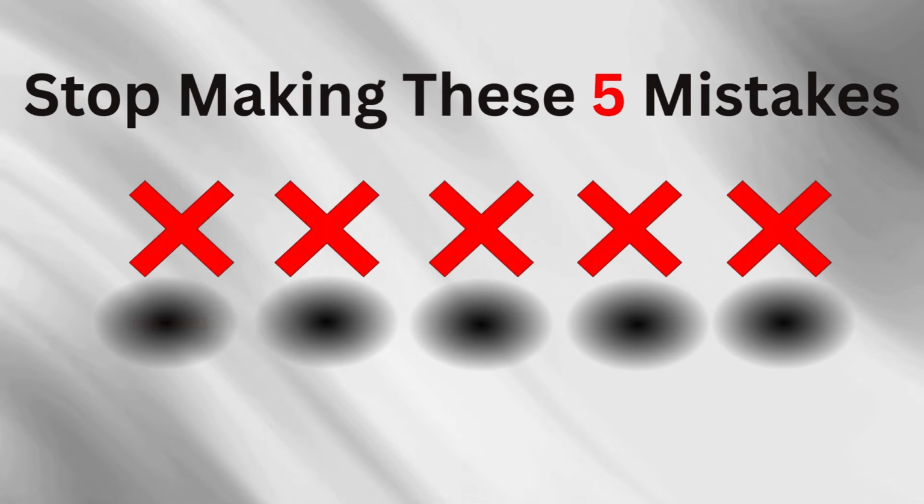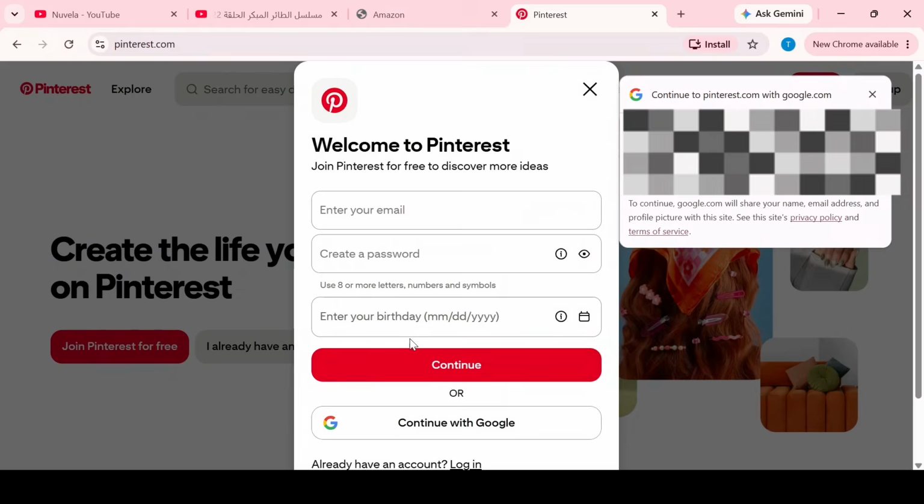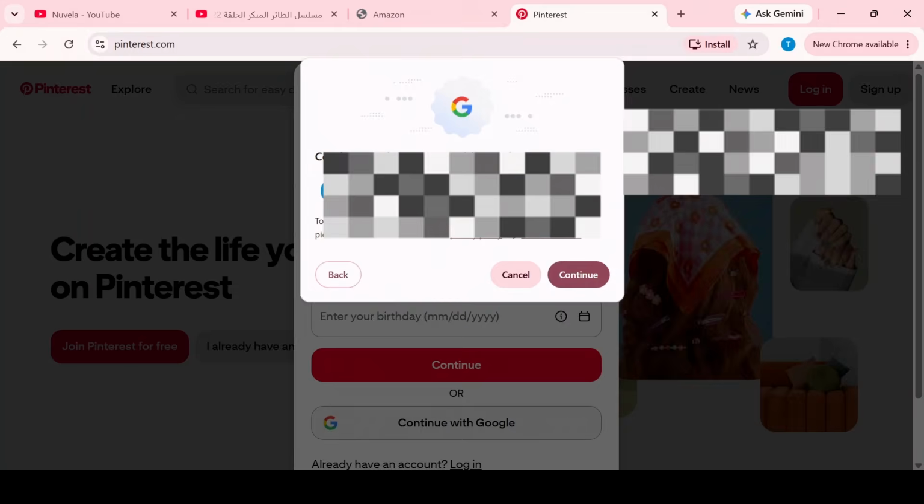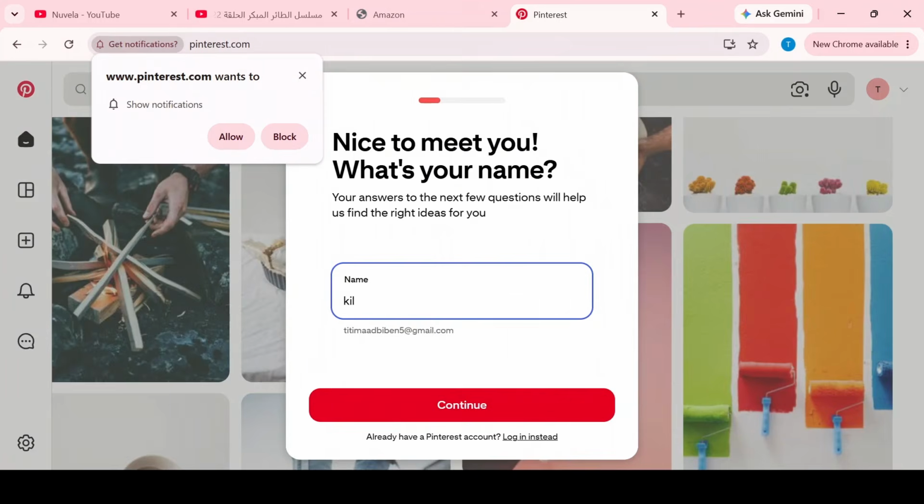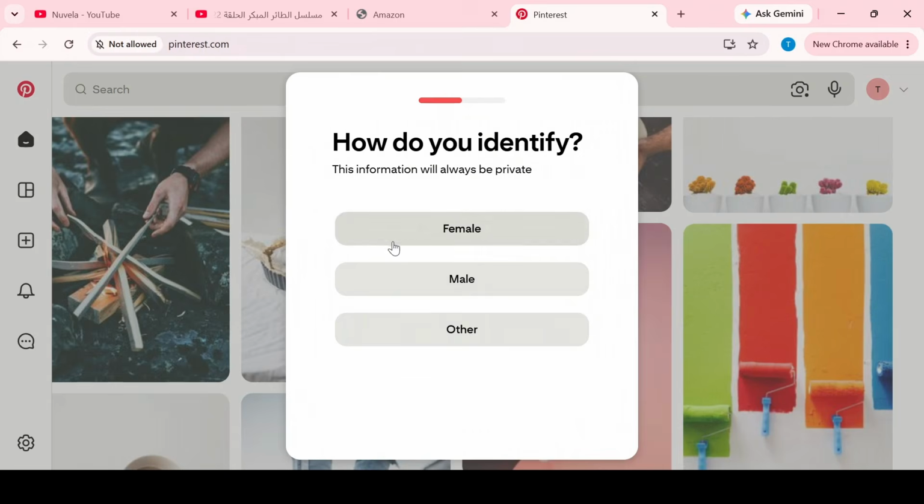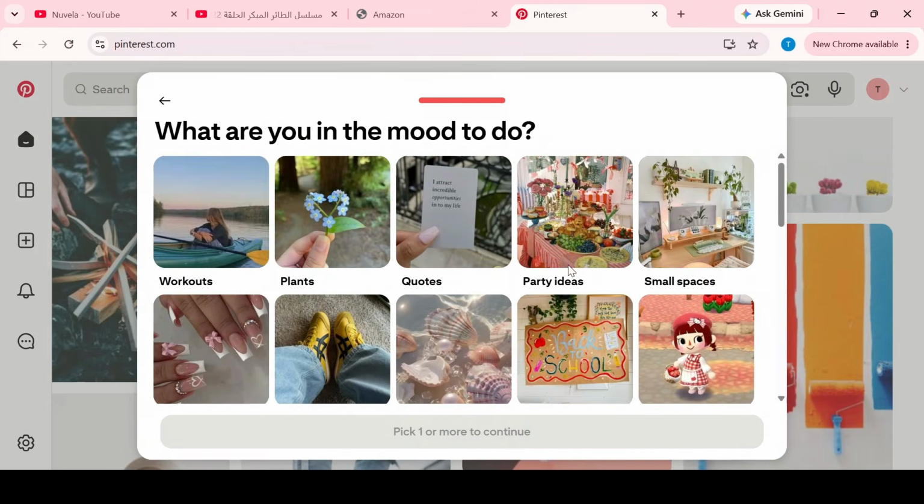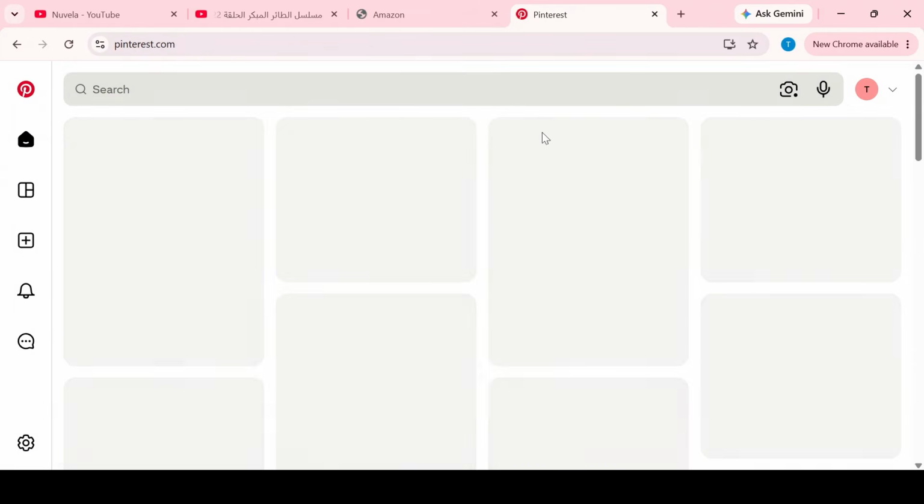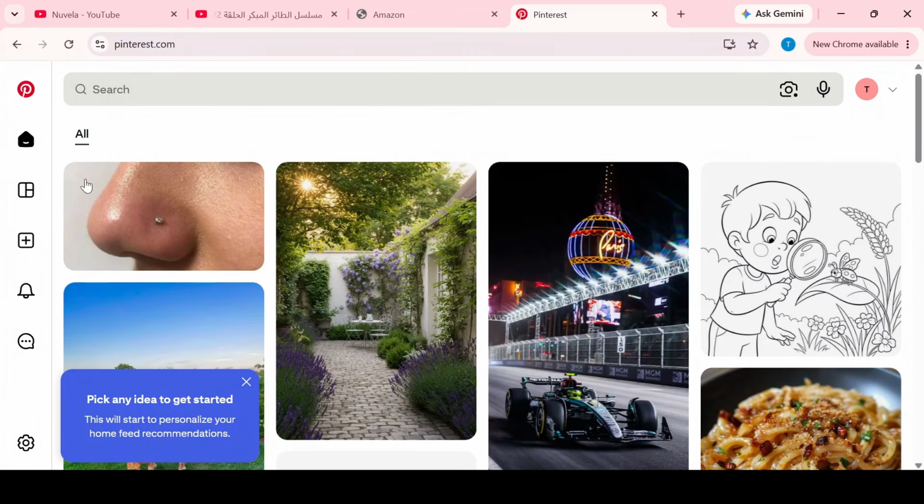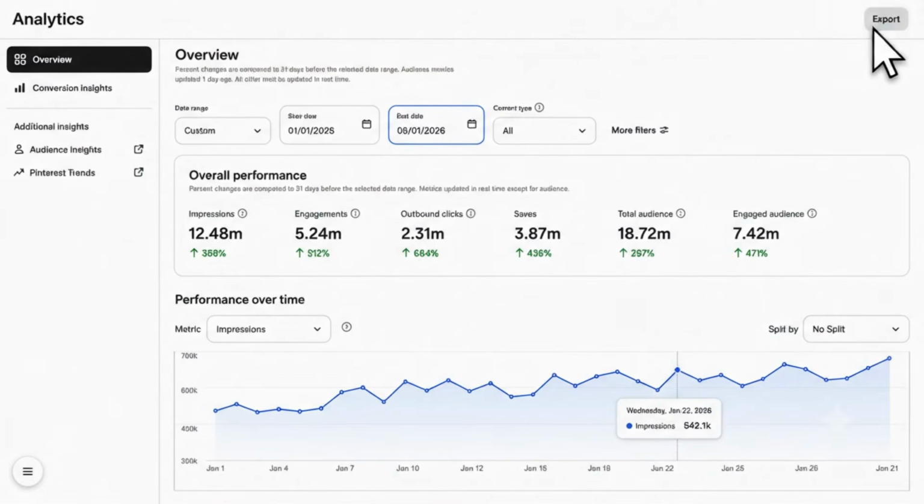Let's get into it. First, stop making these 5 mistakes. Let's say you're a complete beginner. You just opened your Pinterest account, or maybe you already have an account and you're trying to fix the mistakes you made when you started. But honestly, if you're starting from scratch, I strongly recommend doing it the right way from day one. You want Pinterest to understand your account from the very beginning. That means building a good account from the start, instead of doing everything randomly.